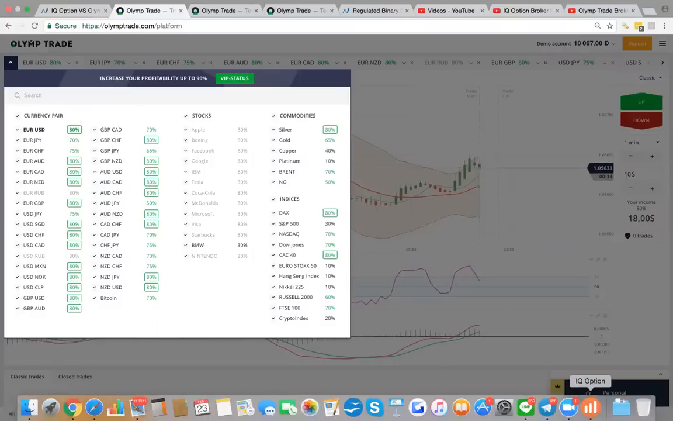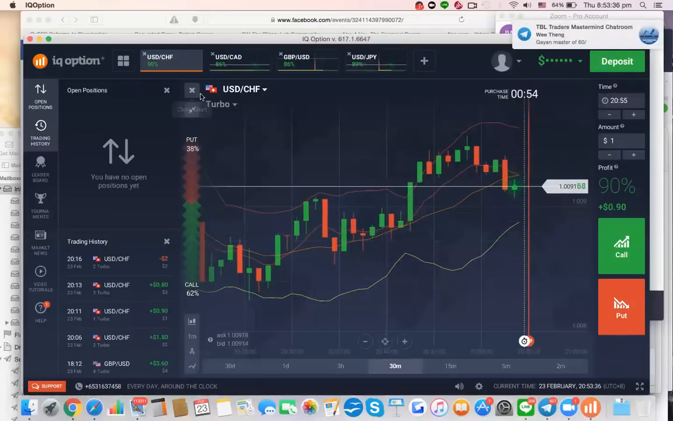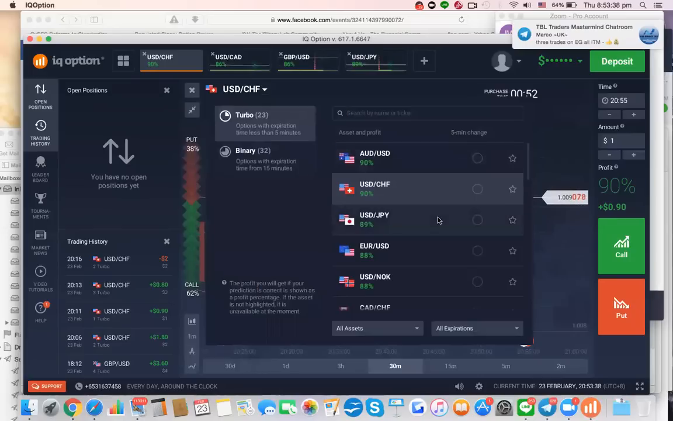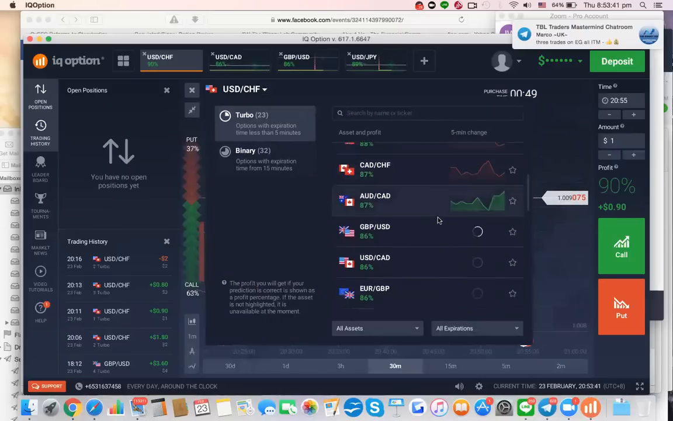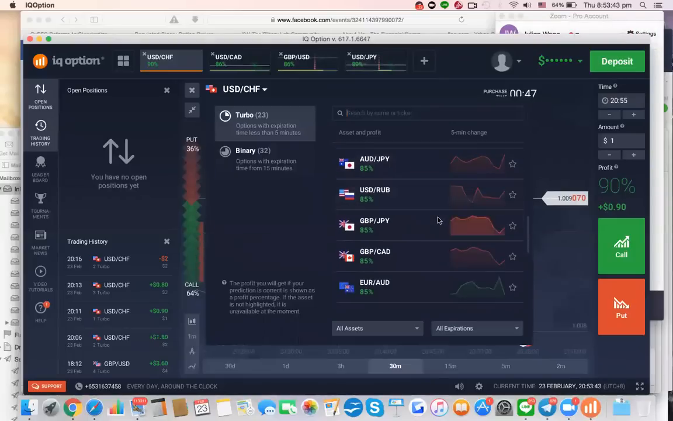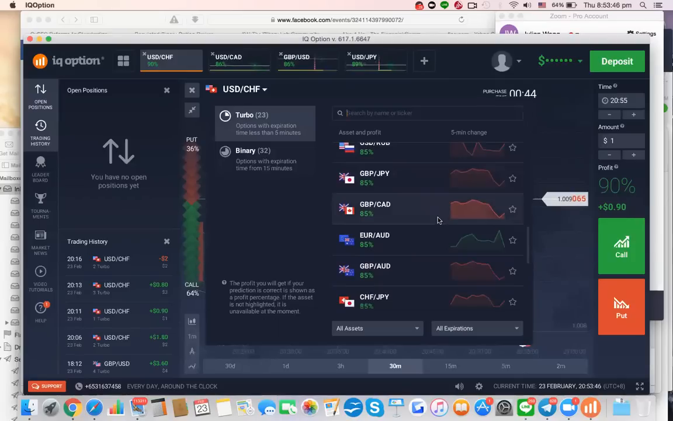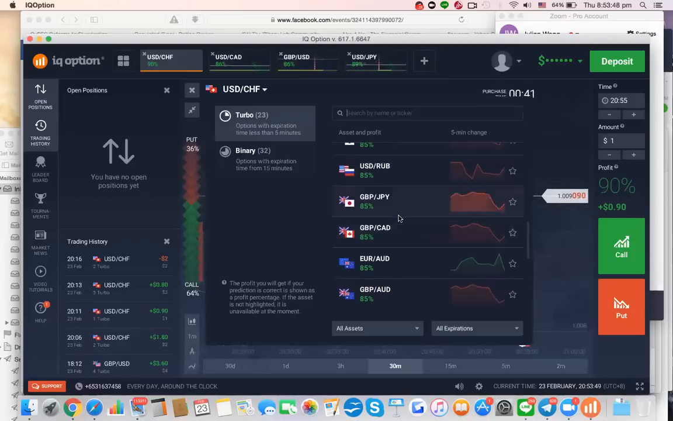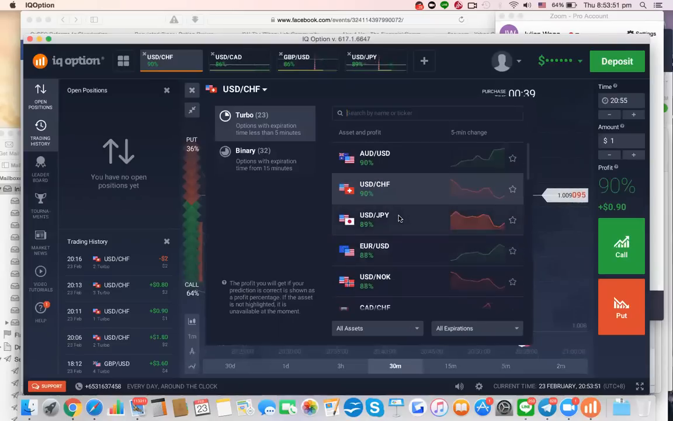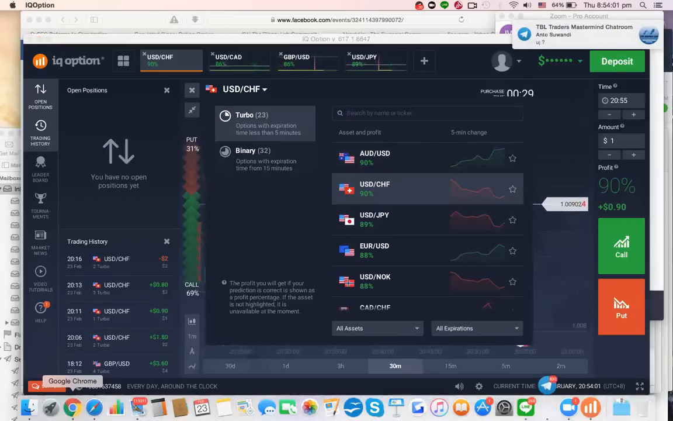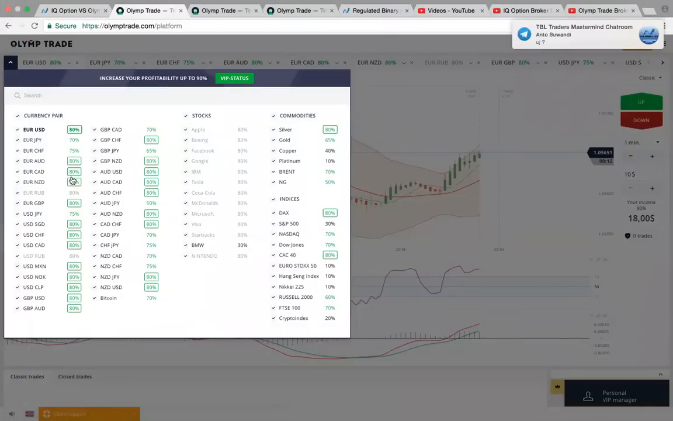I'm going to show you IQ in a moment. Let's say you want to add in some pairs and scroll on the list, and as you can see, the payouts are generally higher. Over here we're talking about 85 and above. And let's say anyone who deposits over 1,000 can get a higher payout account, a VIP account, which gets you like 95% payout. Whereas Olymp, I would say, is not shabby because a lot of their payouts are like 80%, 85%, which is already more than most brokers out there, but it's still less than IQ.